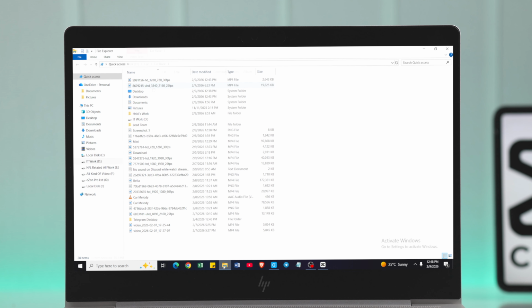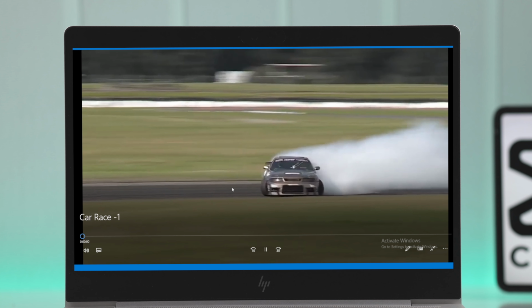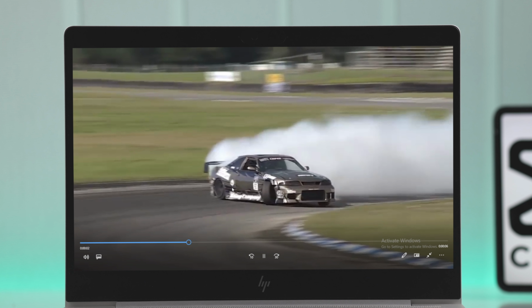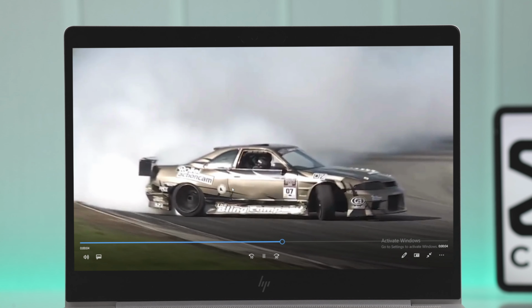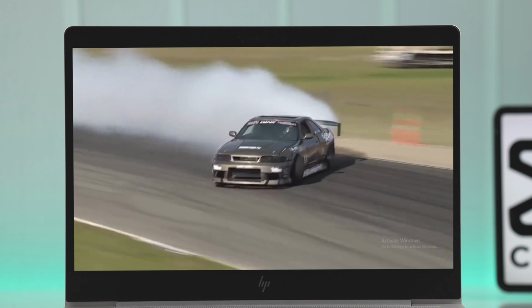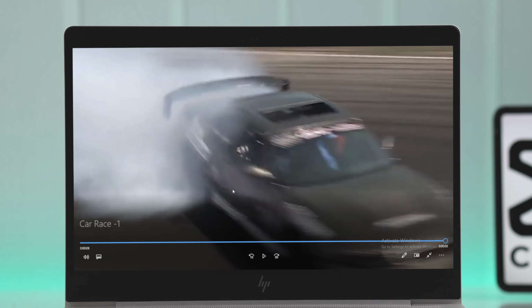Now open the exported file to see the final result, and you will notice the freeze moment looks clean and professional. And that's how you can freeze a frame in CapCut PC easily.